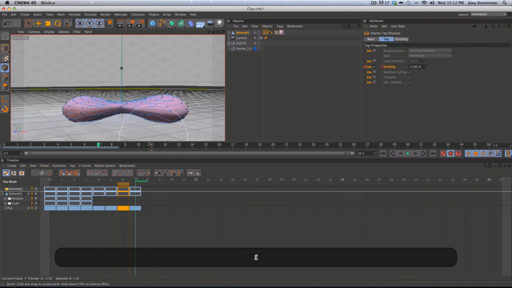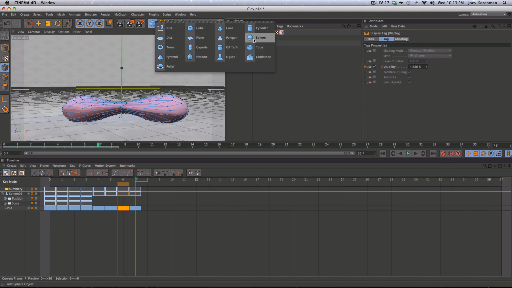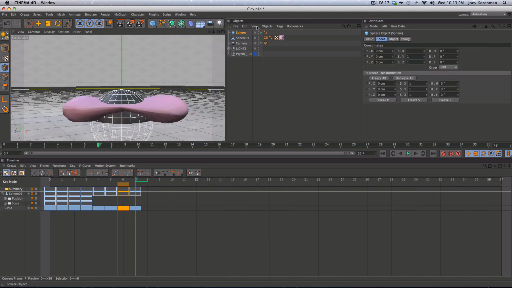Okay, so now what I'm going to do is, on this frame, I'm going to turn off automatic keyframing for a second. So I'm going to make a new sphere, and I am going to apply. Let me go back to standard layout for a second.